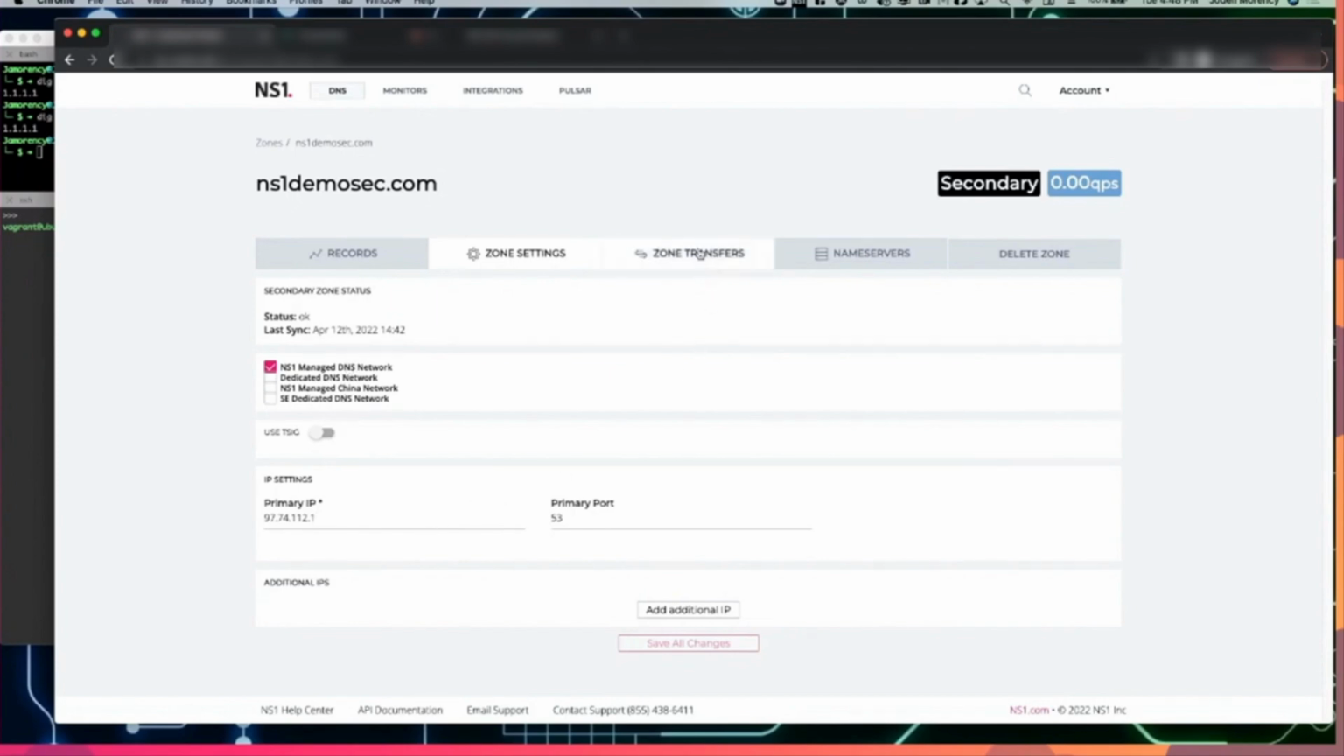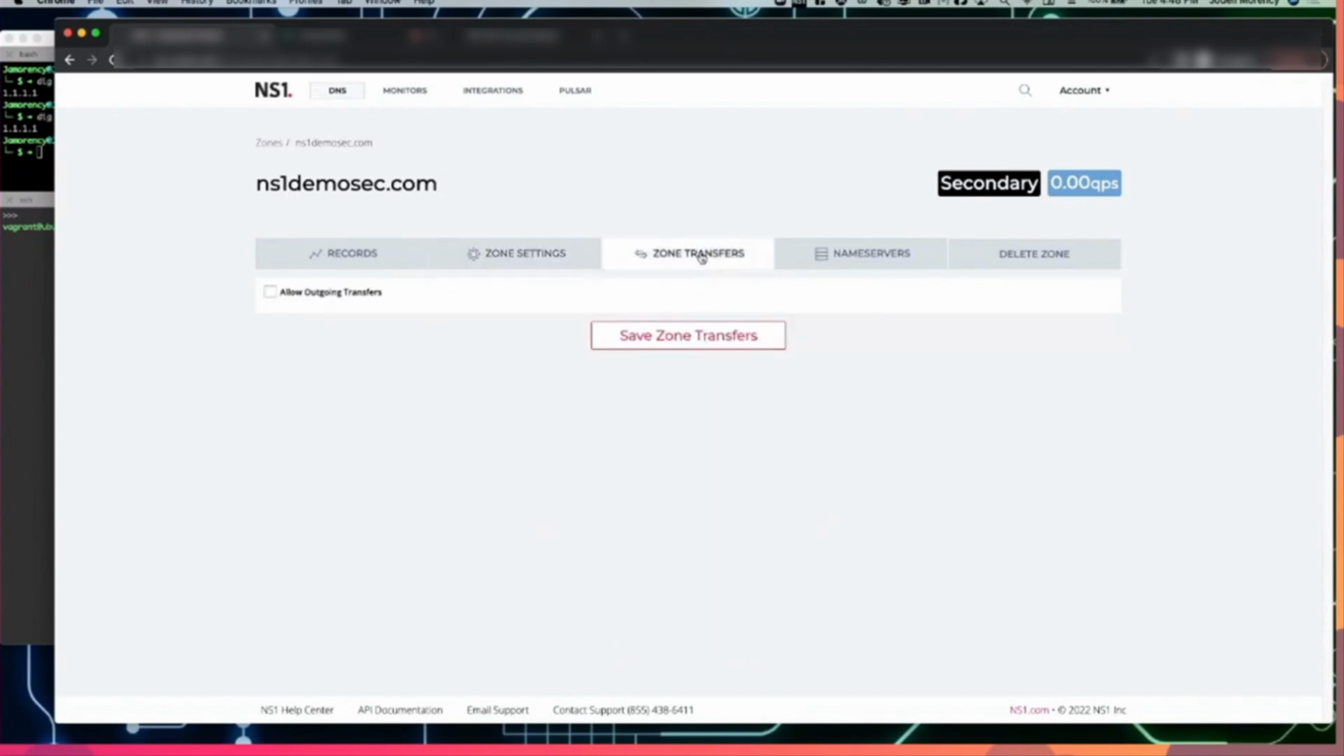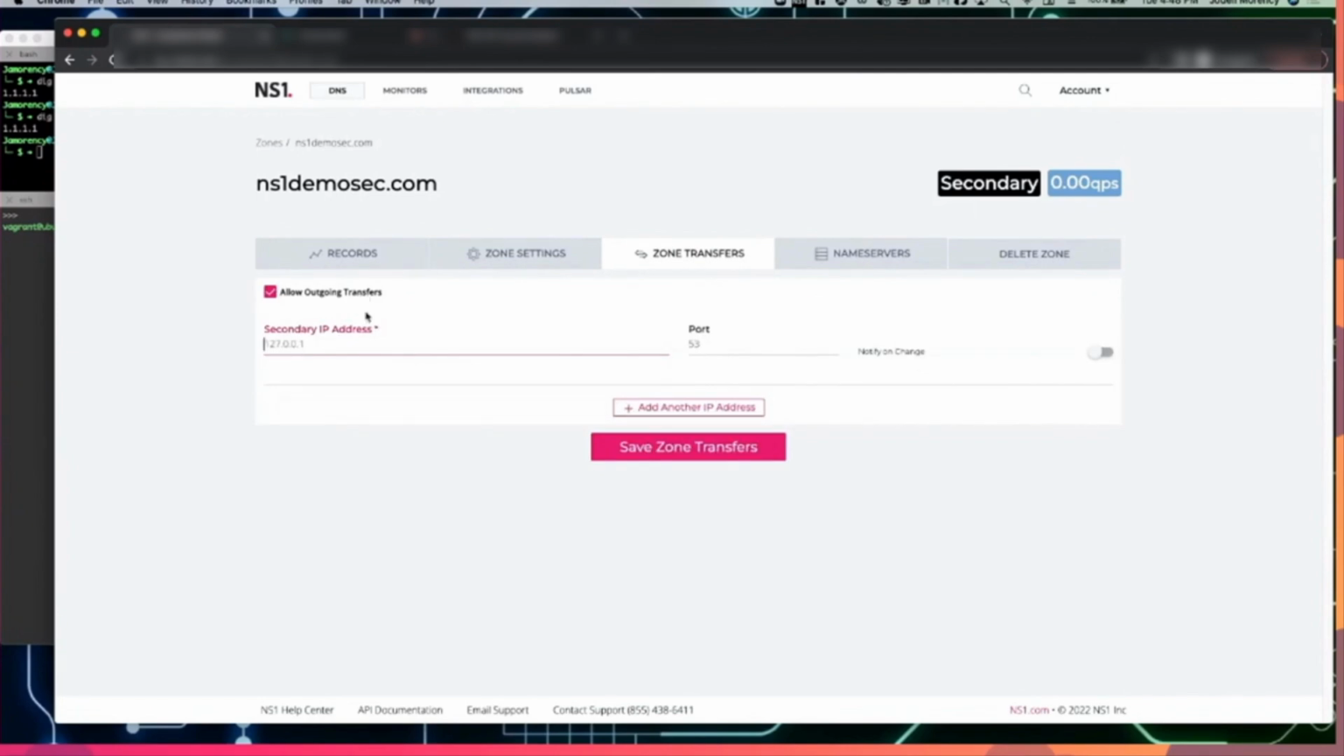We do also support outgoing transfers. So if you wanted us to be the authoritative primary server along with another administrative system that would be pulling from us, you can simply just supply their AXFR IP address, and we can send over DNS zone transfers anytime a change is made, and that can be done based off of notify. So we will send out a notify anytime a change is made in our system.